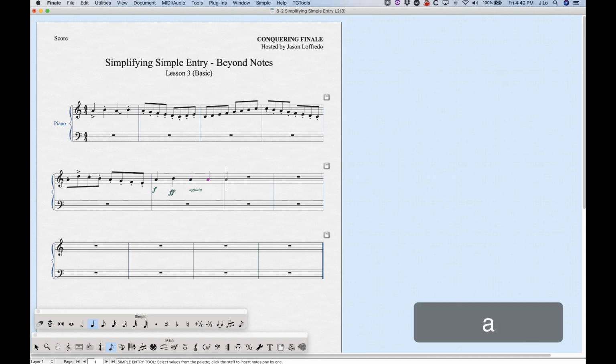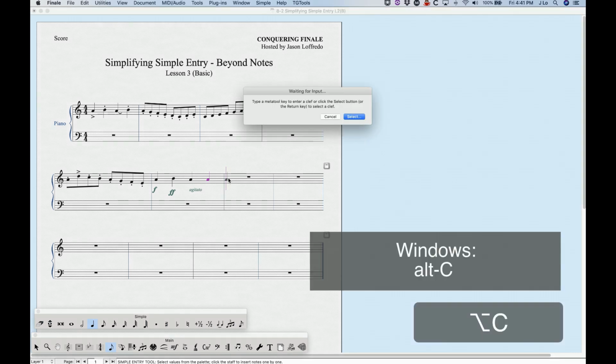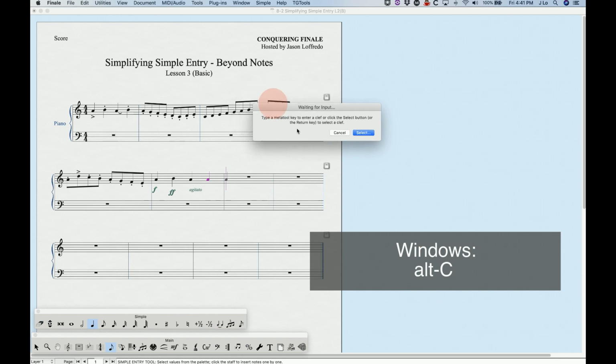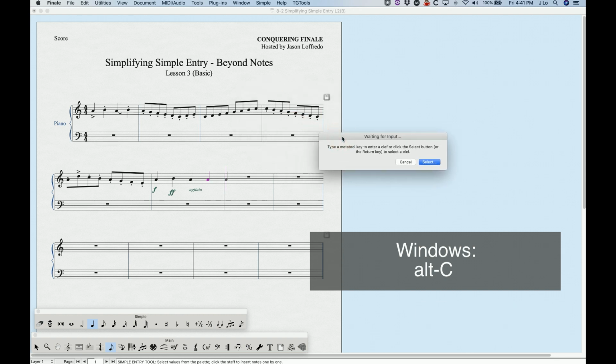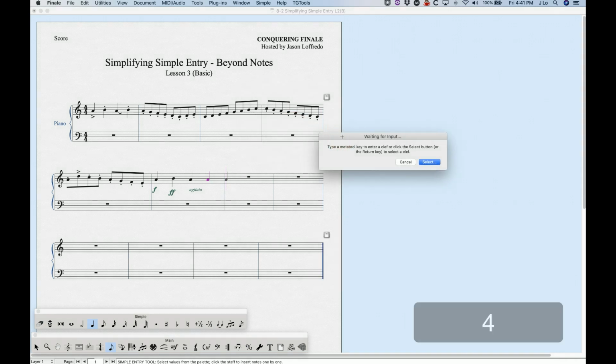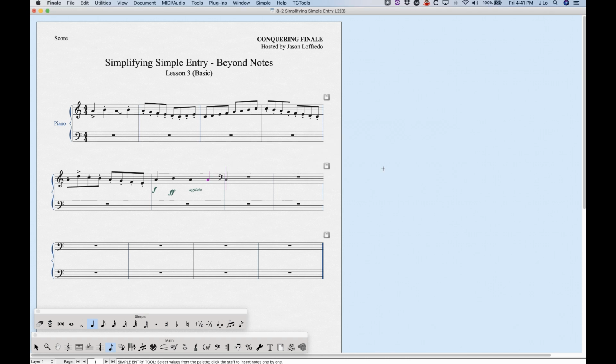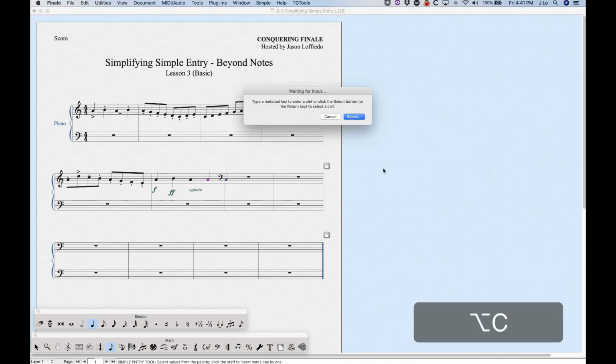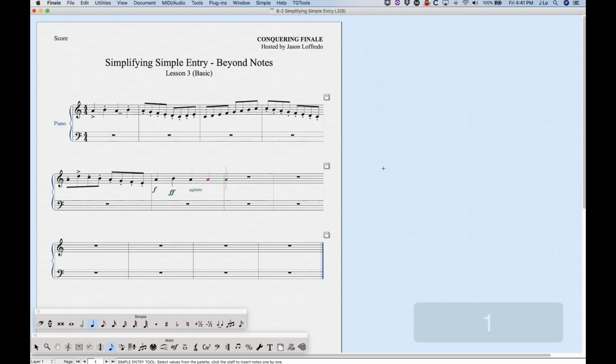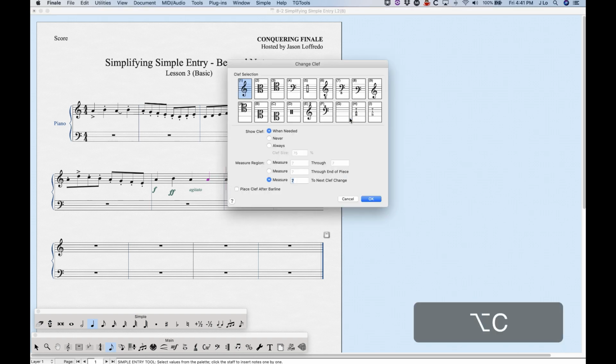And we can change clefs right from simple entry with Option C. And again, it's waiting for input, and I happen to know that 4 will give me a bass clef. So if I press 4, you'll get a bass clef, right? Option C, 1 will give me the treble clef back. And if you don't know, just choose Select, and you get your clef dialog box, and you can choose directly, all right?